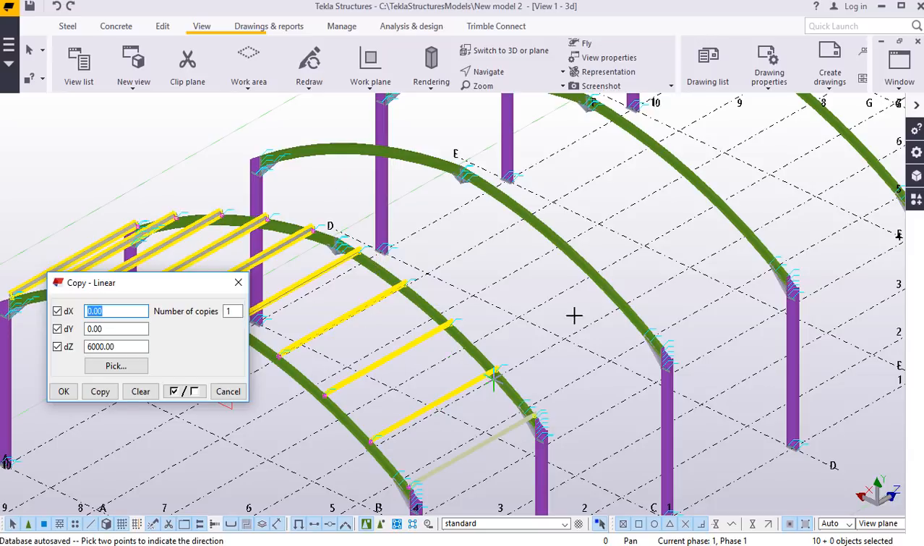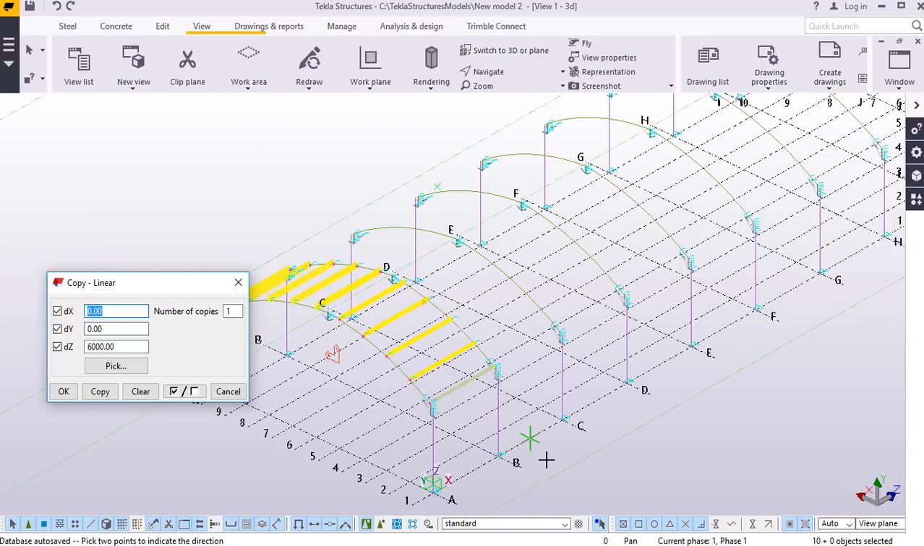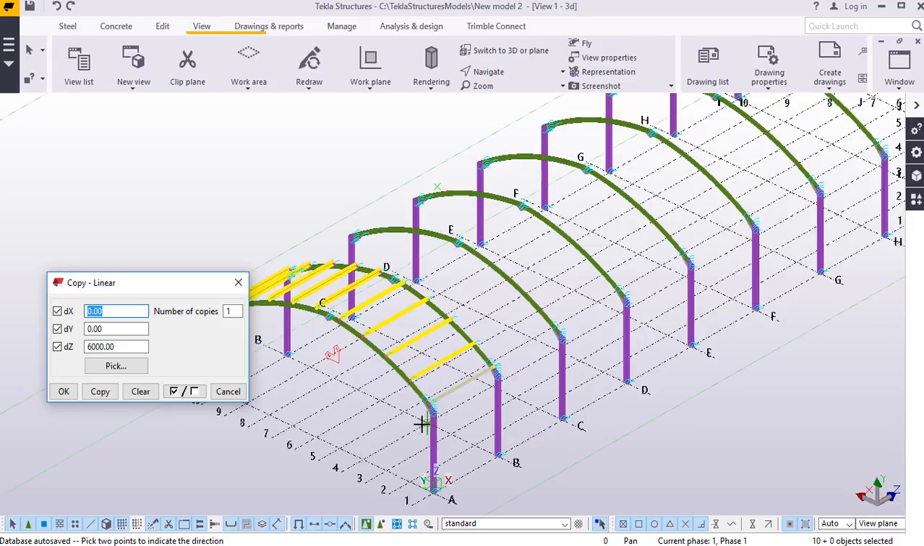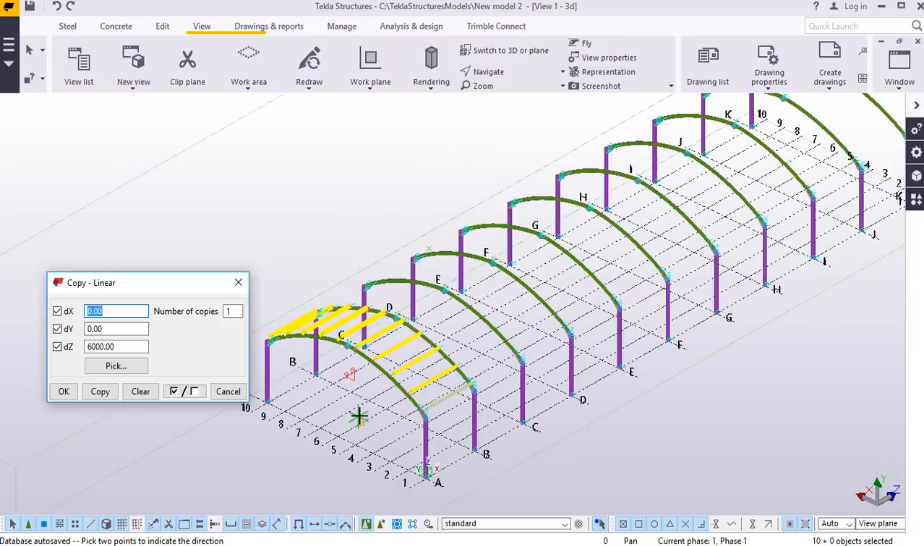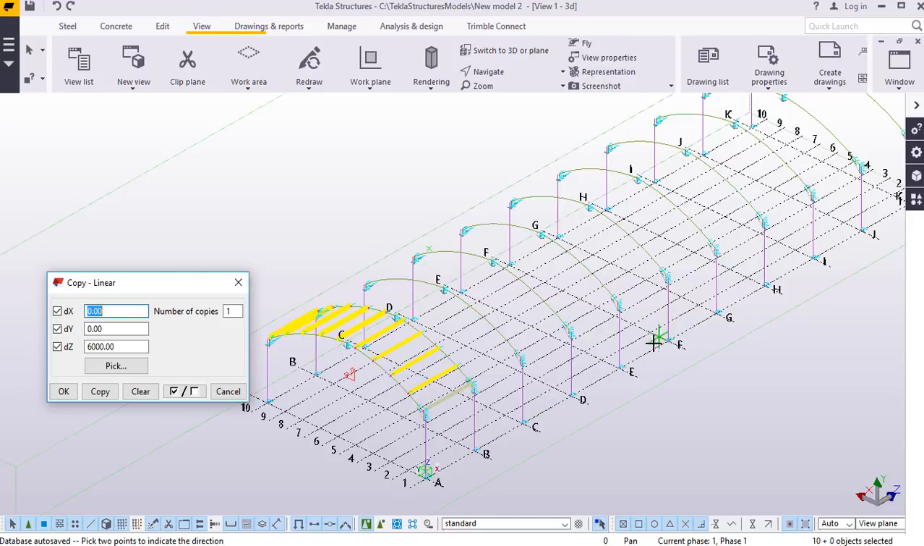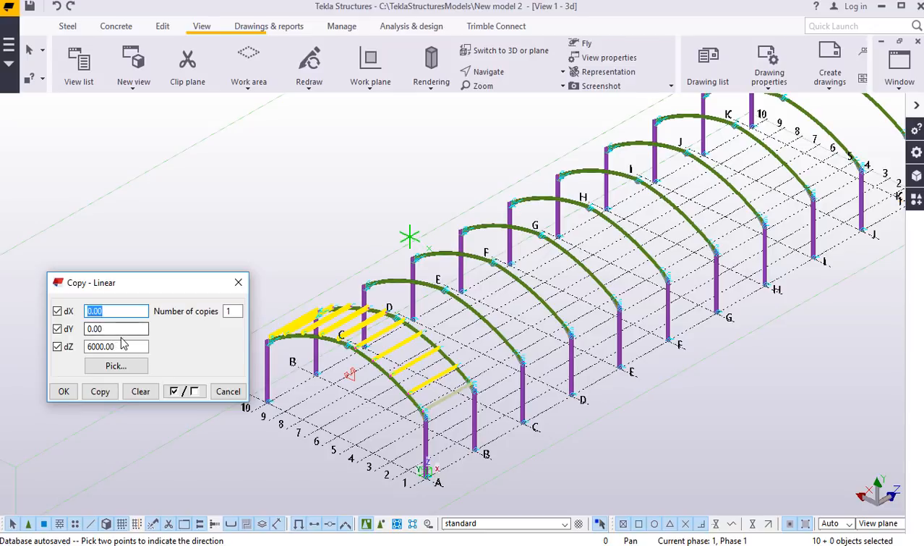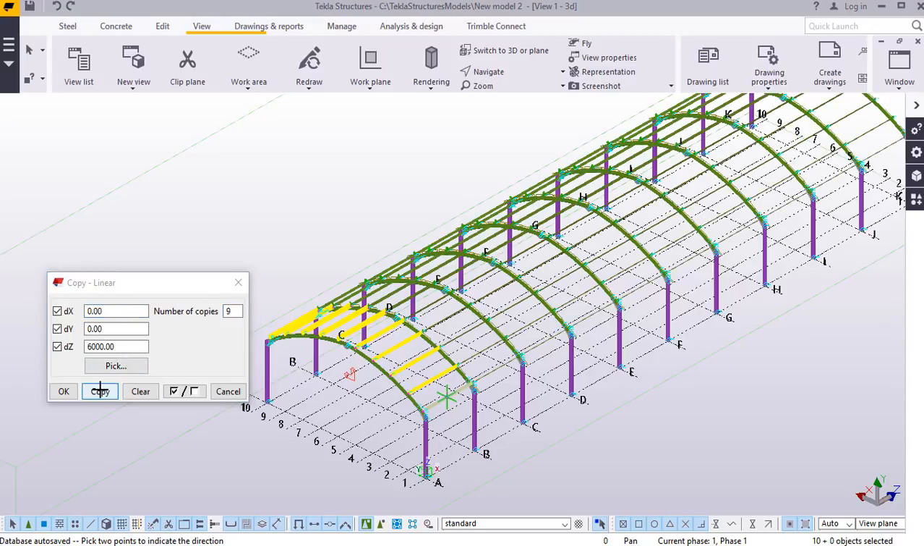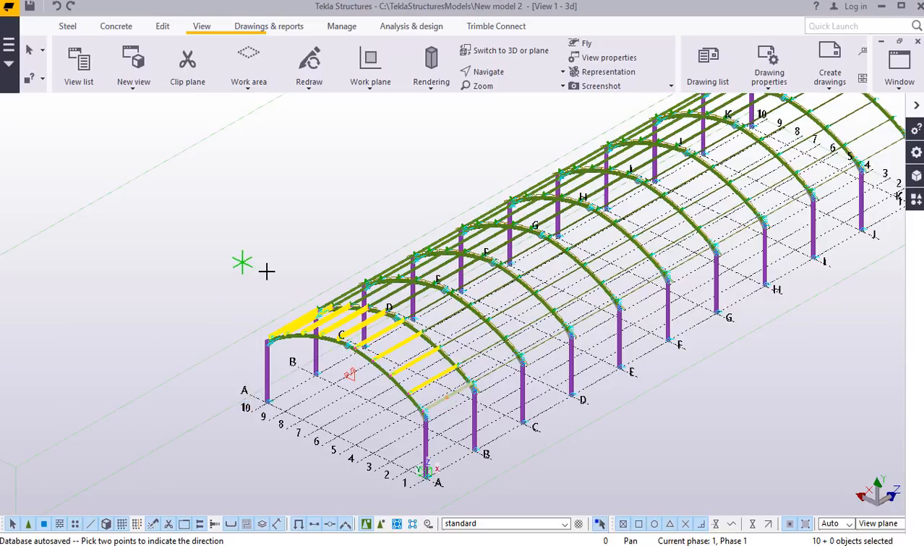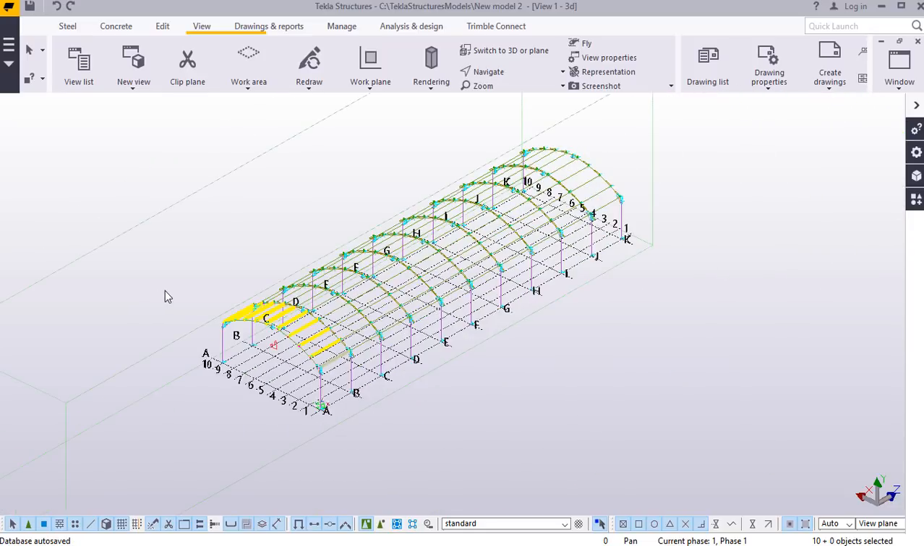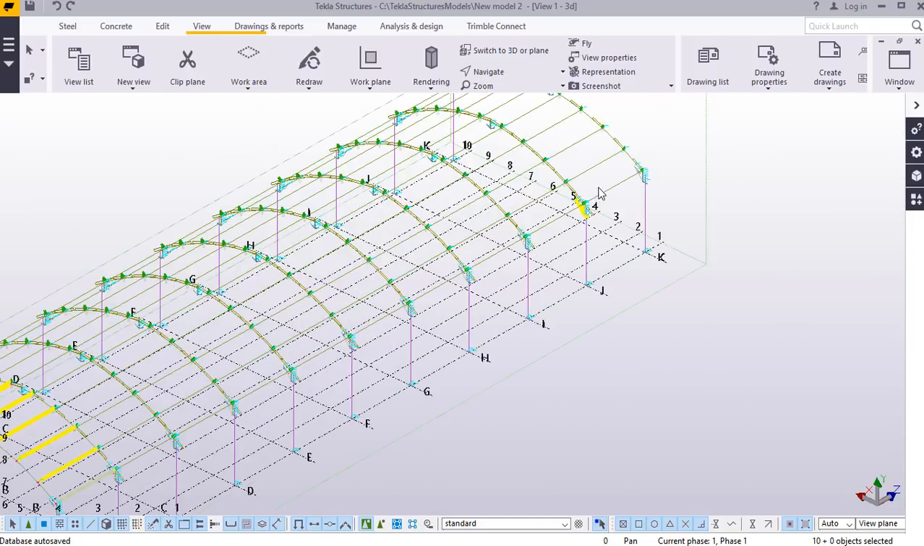Now we want to populate this, and please note the gap. How many intervals of 6 meters do we have? We have 1, 2, 3, 4, 5, 6, 7, 8, 9, and 10. How many do we want here? We want 9 because we have already placed 1. Now still working with the z-axis, we want 9 of this. We've placed our purlins, so go ahead and click OK. Now right click and click interrupt just to exit from that command.